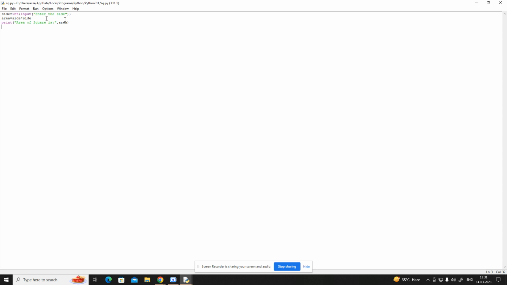Now I want to find the area of a rectangle. The area of a rectangle is equal to length into breadth, so I need length and I need breadth also. For this, I have to take the variables L for length and B for breadth. Then I can copy this line and paste it. In the first one I will write enter the length, and in the second one I will write enter the breadth.